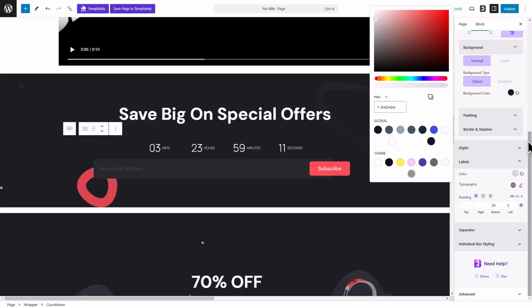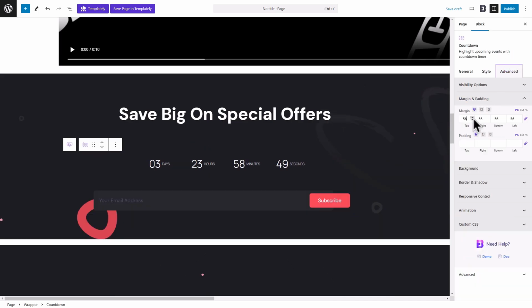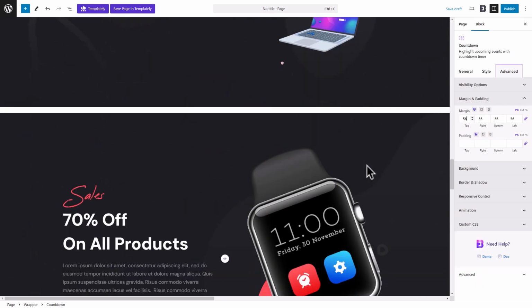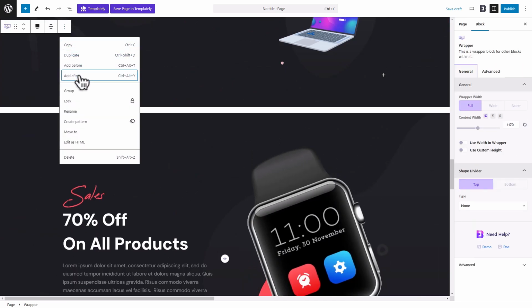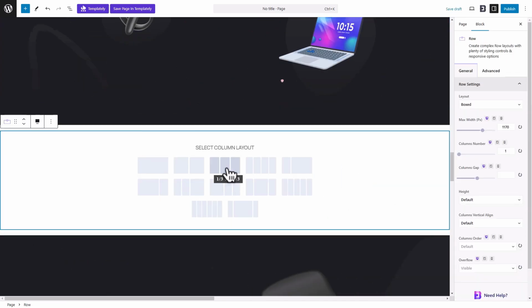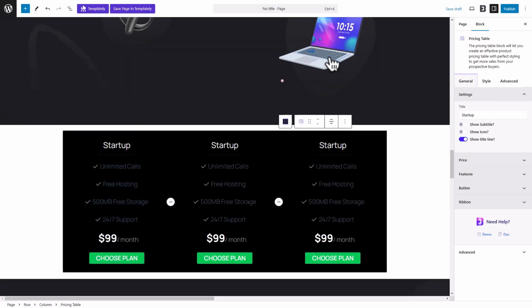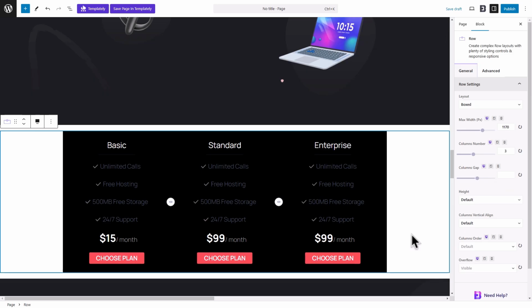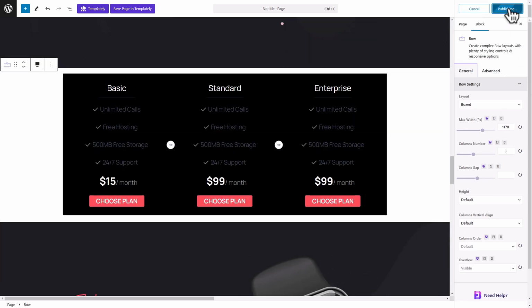Also in Advanced Settings, customize the margin and padding. In another section, let's add a paragraph to insert pricing table blocks from Essential Blocks. And customize according to your needs. Now, hit on Publish and see how your deal page looks.